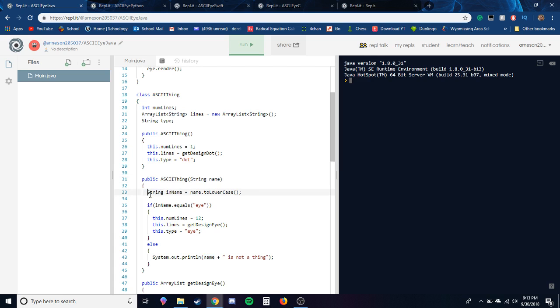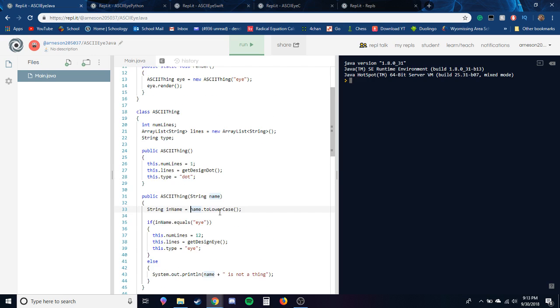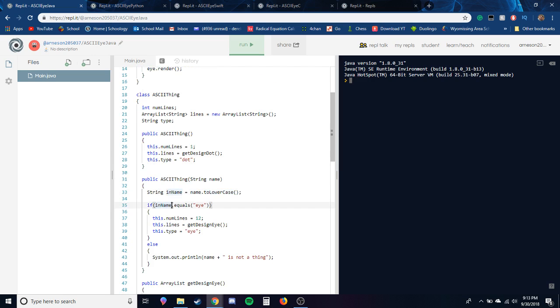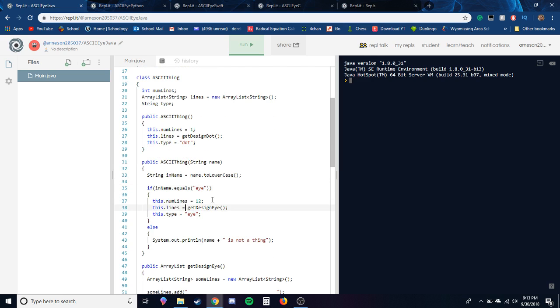So here it says name equals name2 lowercase. This is just to make it an objective string, so capitalization doesn't matter. You could have a capital E or a capital Y if you wanted to, and it'd still return I. So if the lowercase is equal to I, then it sets the fields for ASCII thing to equal the I design specific things. So num lines equals 12. That's because there are 12 lines in the design.